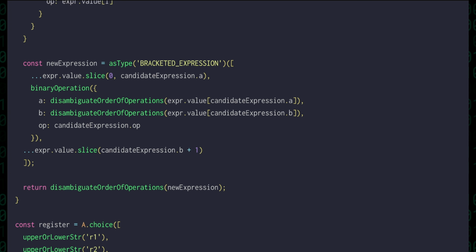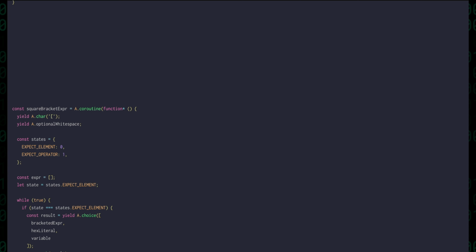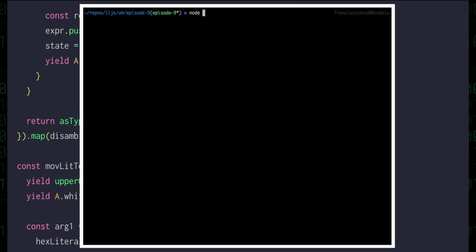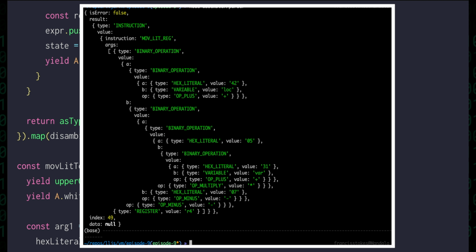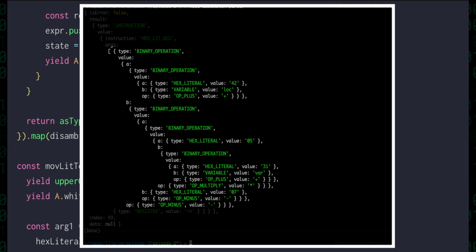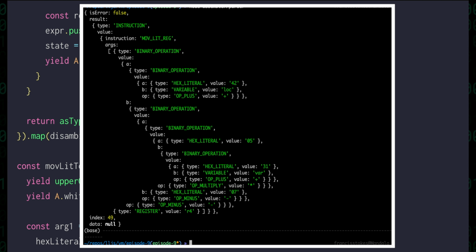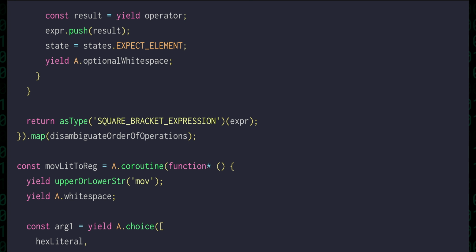Let's scroll down to the square bracket expression parser and map its result using the disambiguate order of operations function. Running this code in the terminal again, we see that we still have a move literal to register instruction, but now the square bracket expression has become a binary expression with a well-defined A, B, and operation. And if you trace it all the way through, you'll find that it has properly grouped up the ambiguous operations. Now, don't worry if this didn't all sink in immediately. With recursive code like this, it's a good idea to fire up the debugger and step through the layers, seeing how the algorithm zeroes in on the final output.